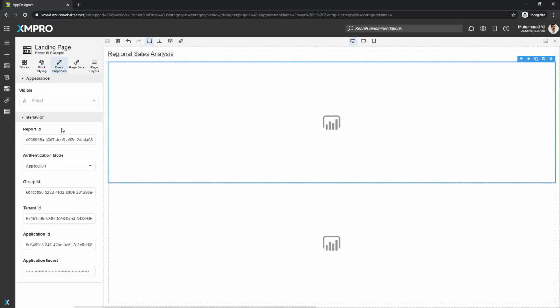The other option is to use application authentication. If you choose application authentication, you can embed your report for your customers and they will not be required to sign in. However, you're required to have a Power BI embedded license for this.